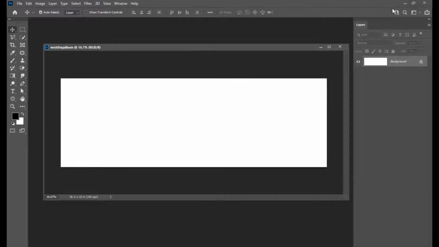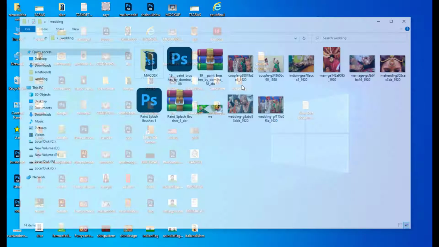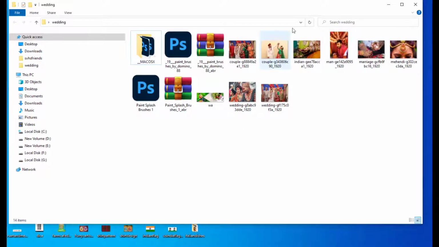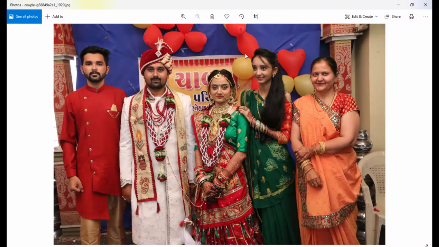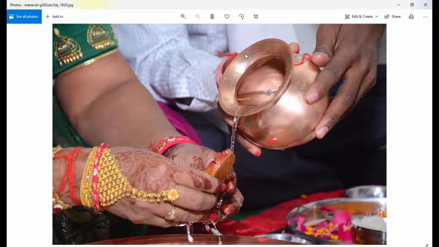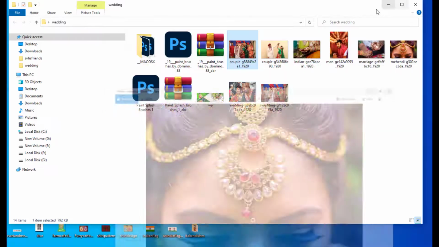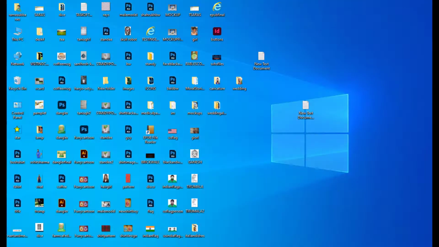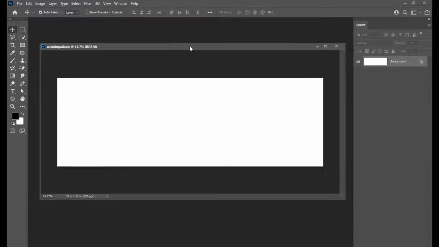So I have also placed all the required images inside this folder. So these are some of the images. So we'll be now using these images and we will be designing our wedding album.